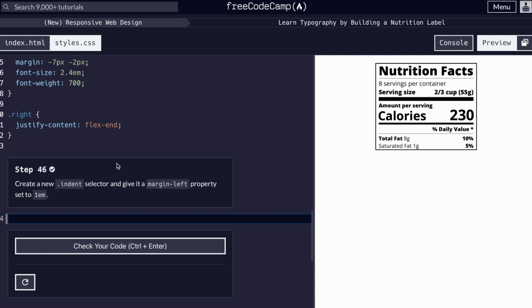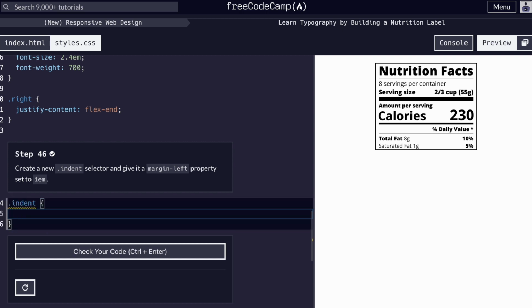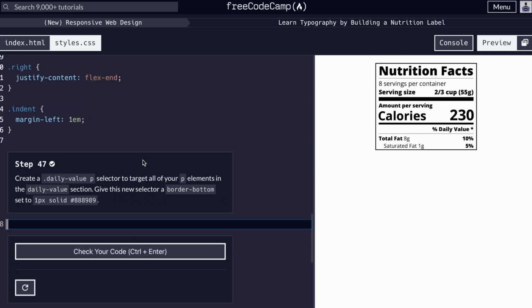In the new indent selector, give it a margin left property of 1 EM. Create a daily value P selector and target all of your P elements in the daily value selection. Give this new selector a border bottom of 1 pixel solid. Okay.